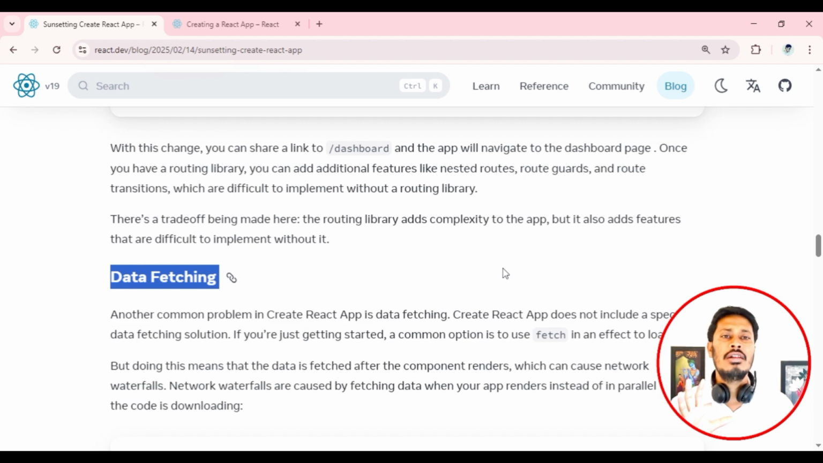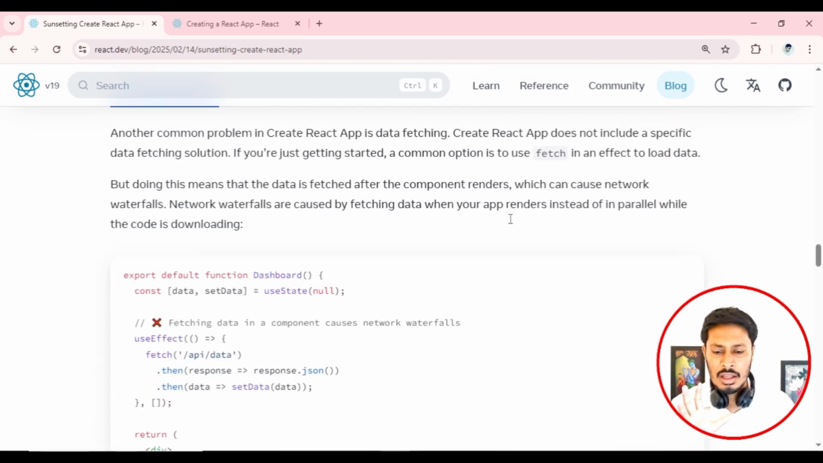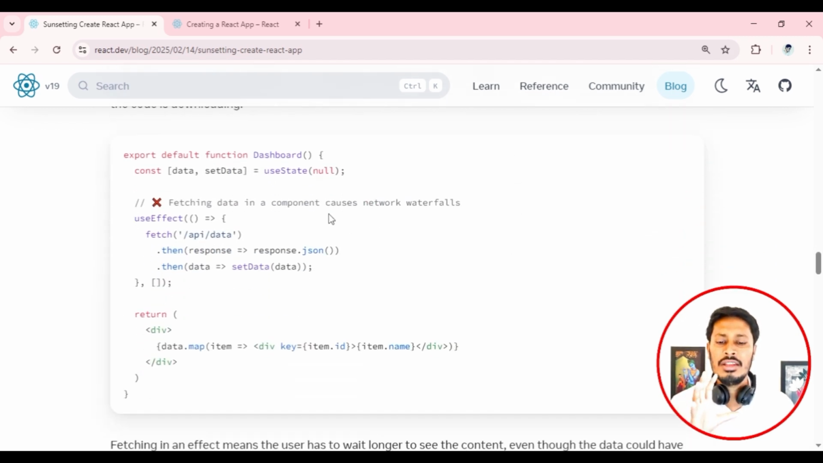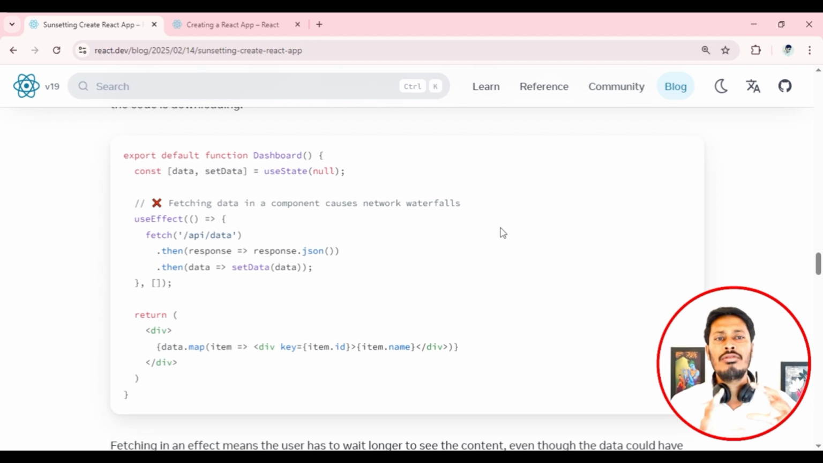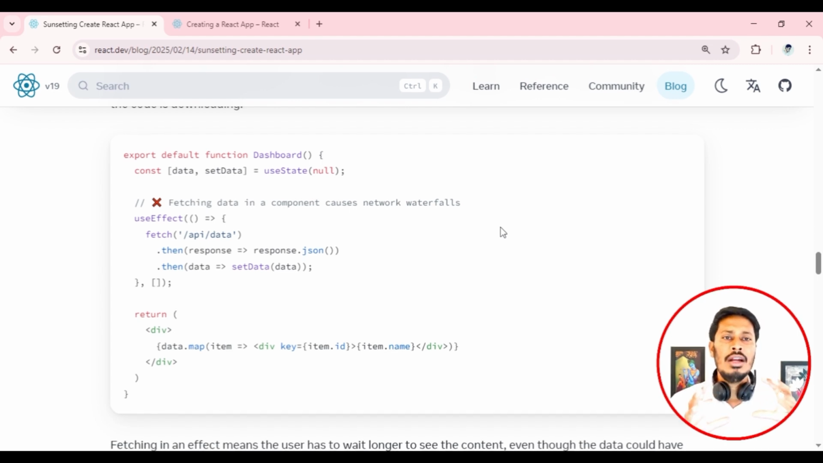Then if you come down, we have the option of data fetching. Data fetching is also not inbuilt in React, and for that we use different libraries like Axios or Fetch. But in that case, they mention that fetching the data in the component causes a network waterfall, because we are fetching the data with the help of useEffect, and useEffect is called as soon as the component is rendered. We need some mechanism so that things happen simultaneously.